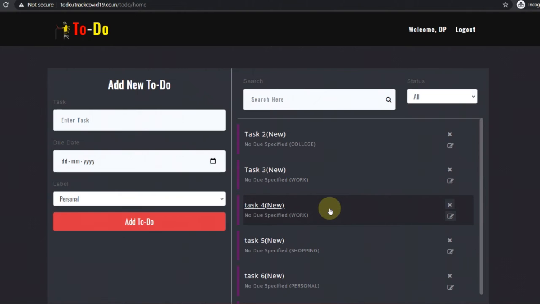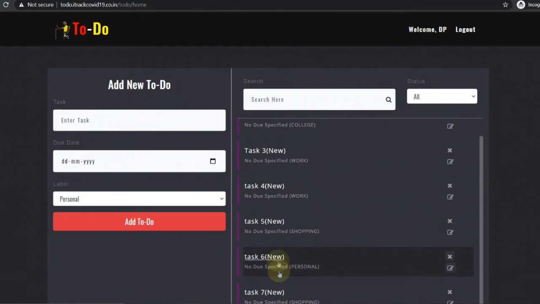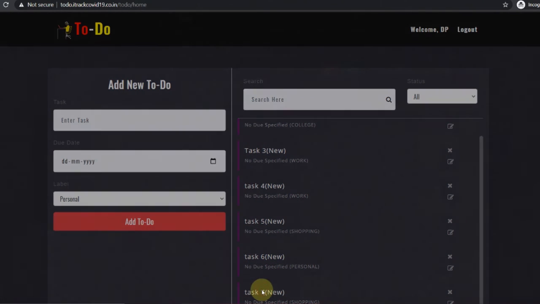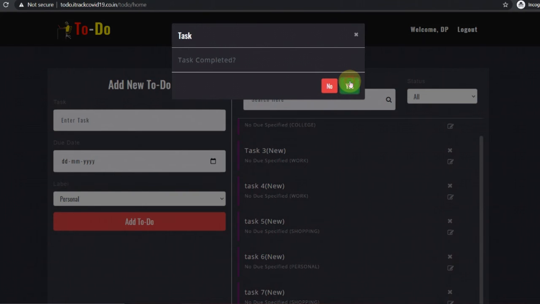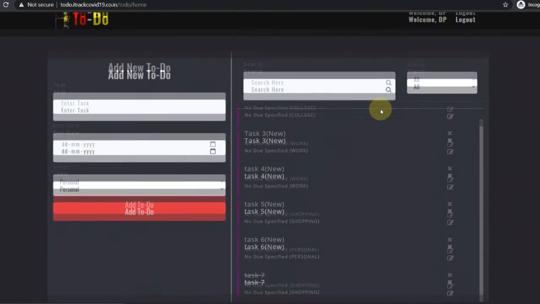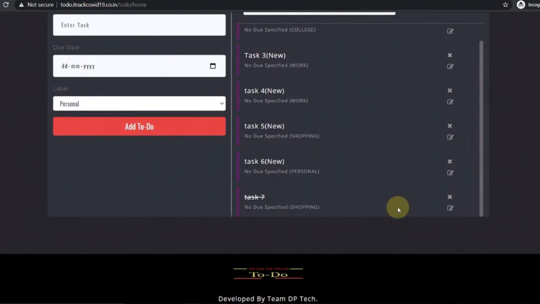Now let us see how to complete the to-do. Click on the to-do title. Click on Save and you can see that to-do is completed with a line through the title.